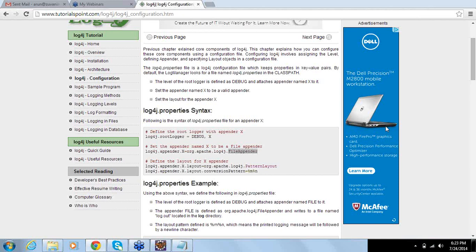Yeah. Any other questions? We can work it out. It's a very simple thing actually. This tutorial you can use, these 2 examples on logging framework. Yes.